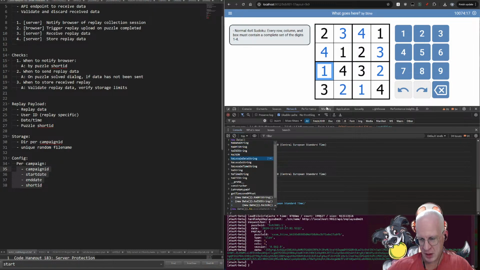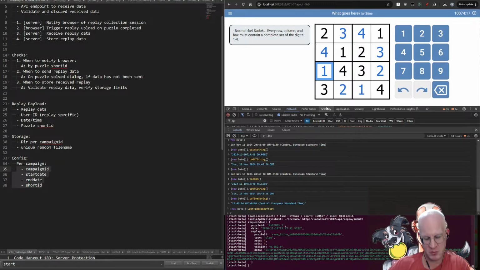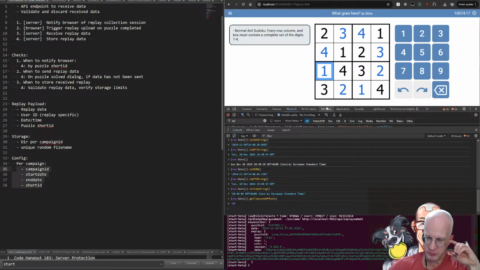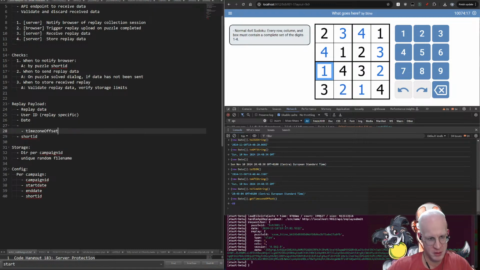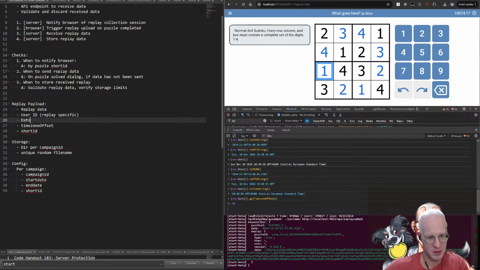Get time point offset. Maybe we include the time zone. I don't know. I mean, we could include that. Let's just include it. So we'll have time zone offset per campaign. Oh, no. Config. Replay payload. So we have short ID. It's just time zone offset, date, user ID, replay date.